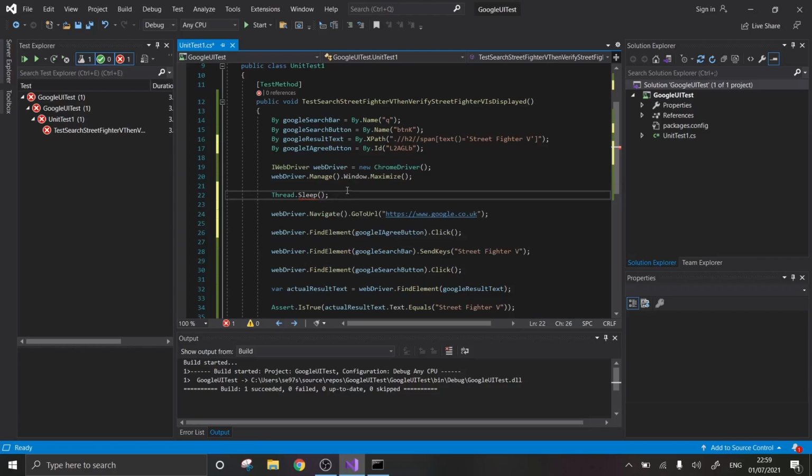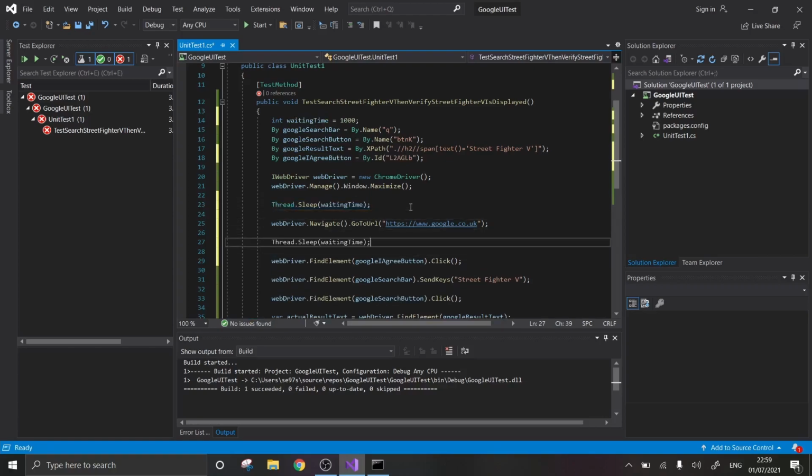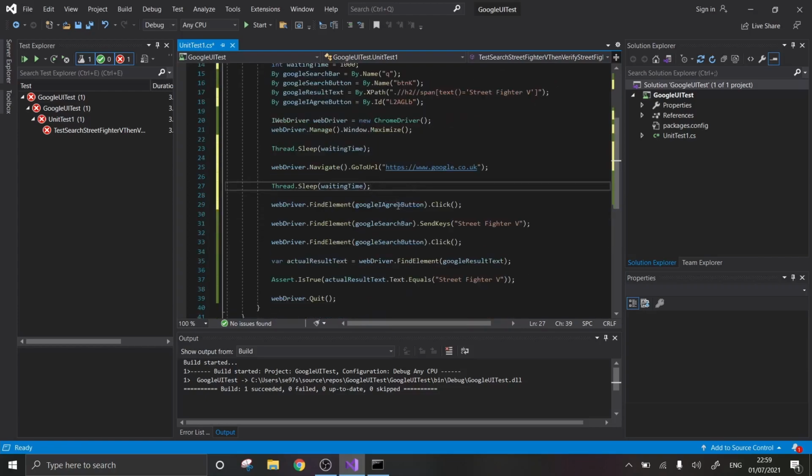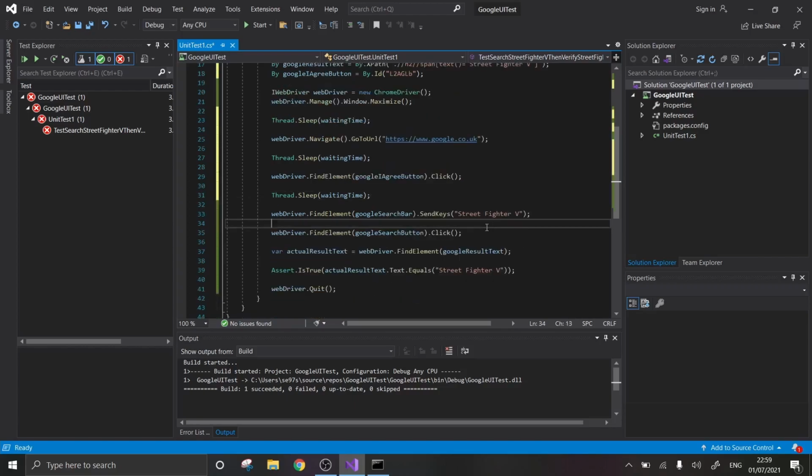So we're looking for some sort of time to wait for. So let's say we'll let it wait for a second. Okay, so we'll give it a variable, because we'll probably be using this in a few places. So we'll give it a waiting time. 1 second is 1000 milliseconds. So if we just wait for 1 second here, it gives us a chance to see what's going on. So after we enter the address, we wait a second.